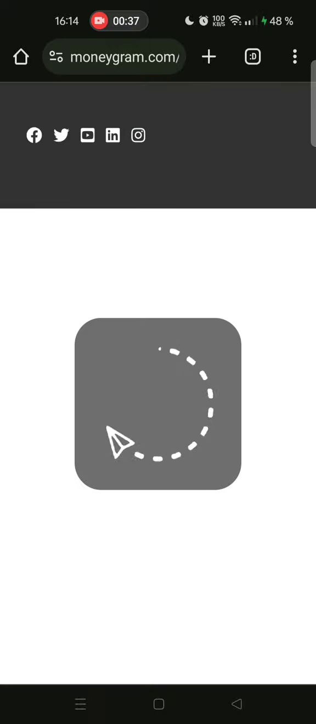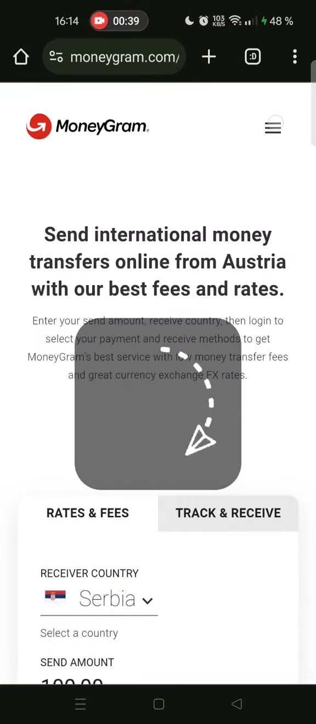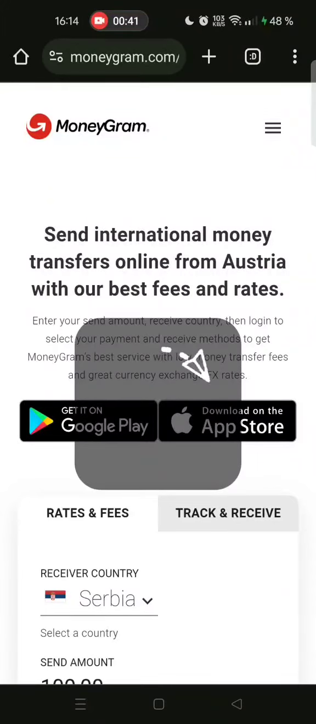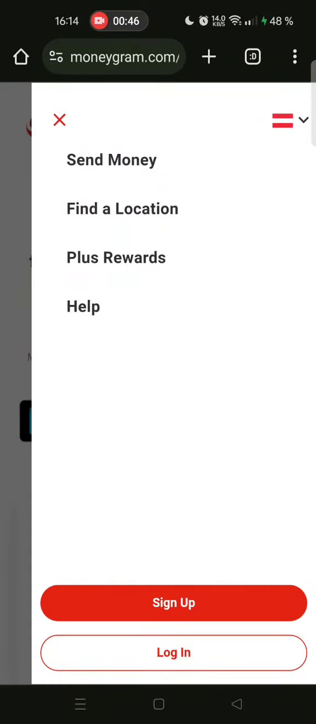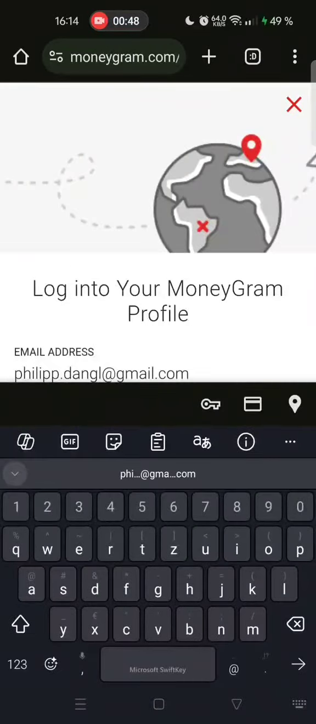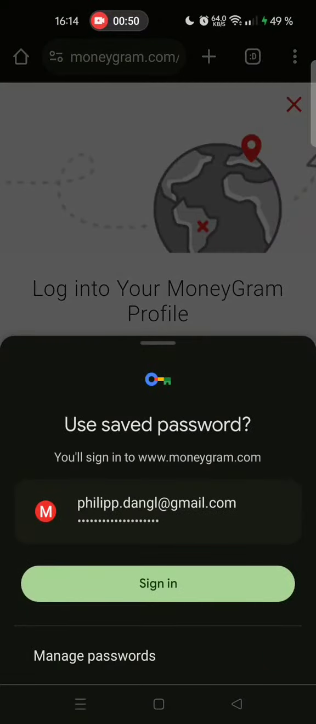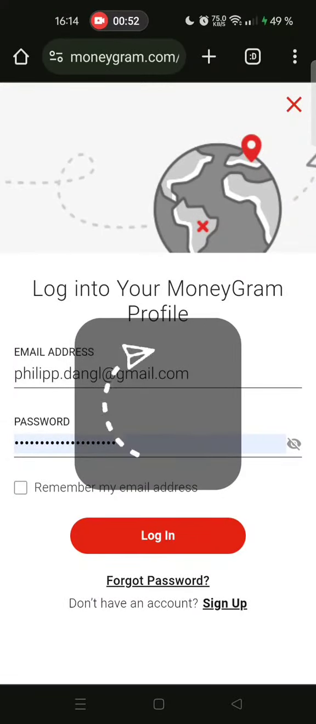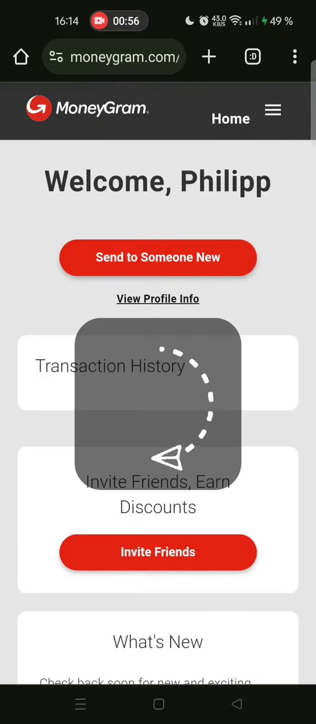then on the top right you have to go to the settings and click login. You can also do the same with the native apps, which you can download from any of the stores. You log in on the dashboard, which you can see when you're logged in.